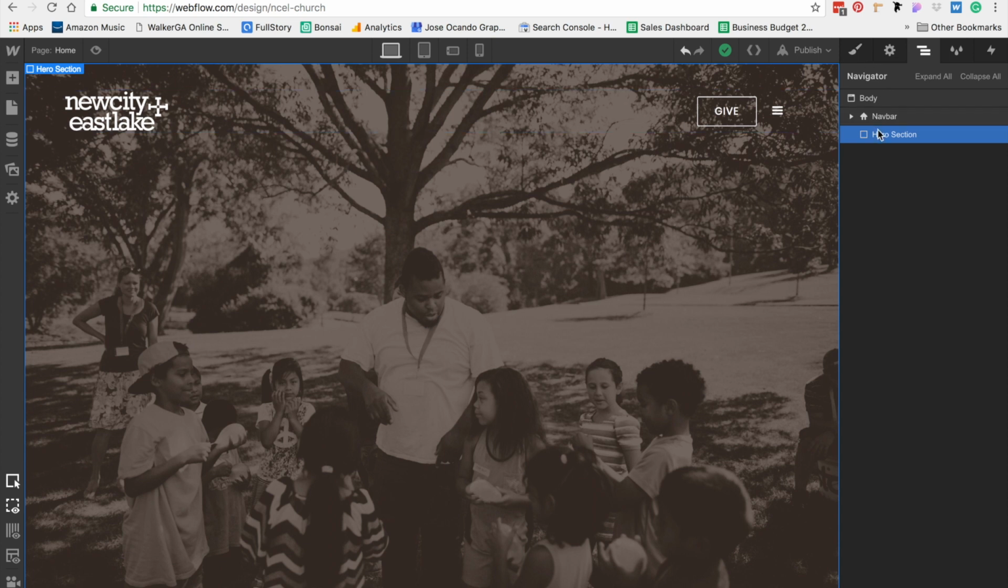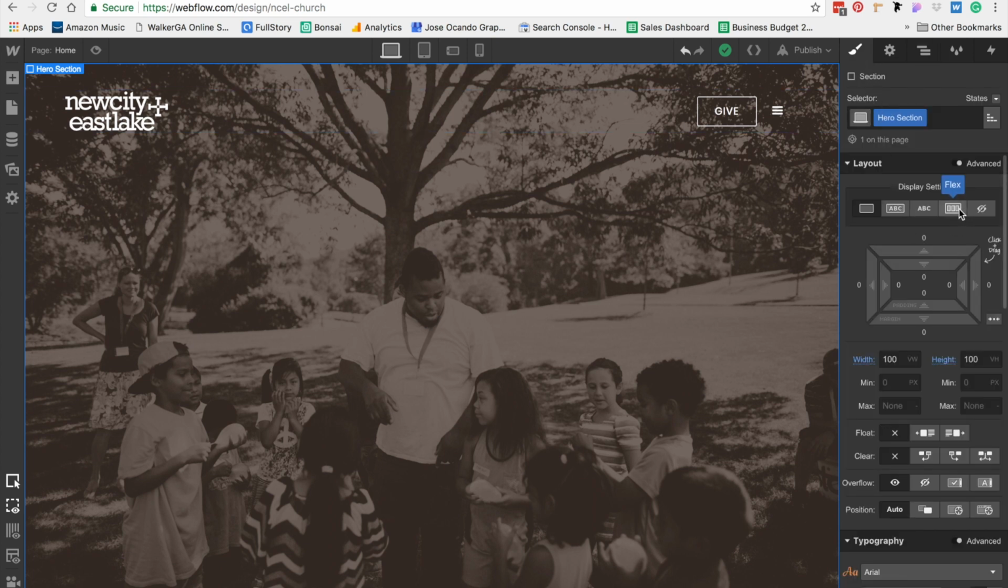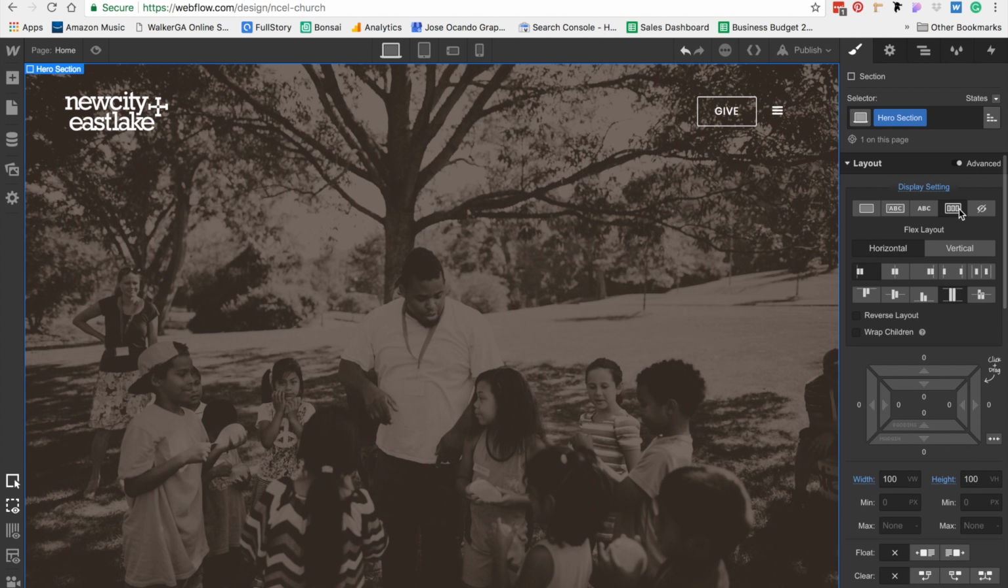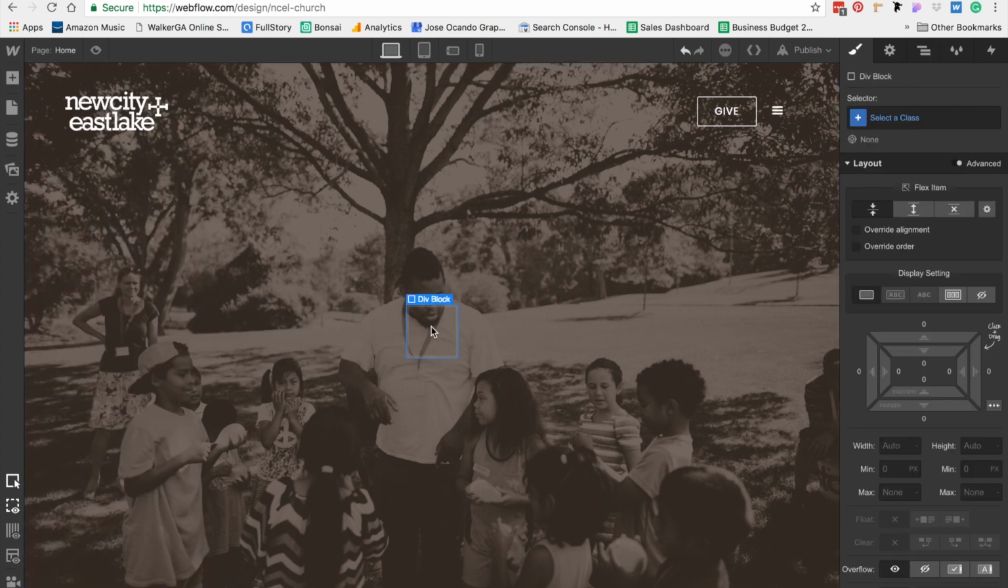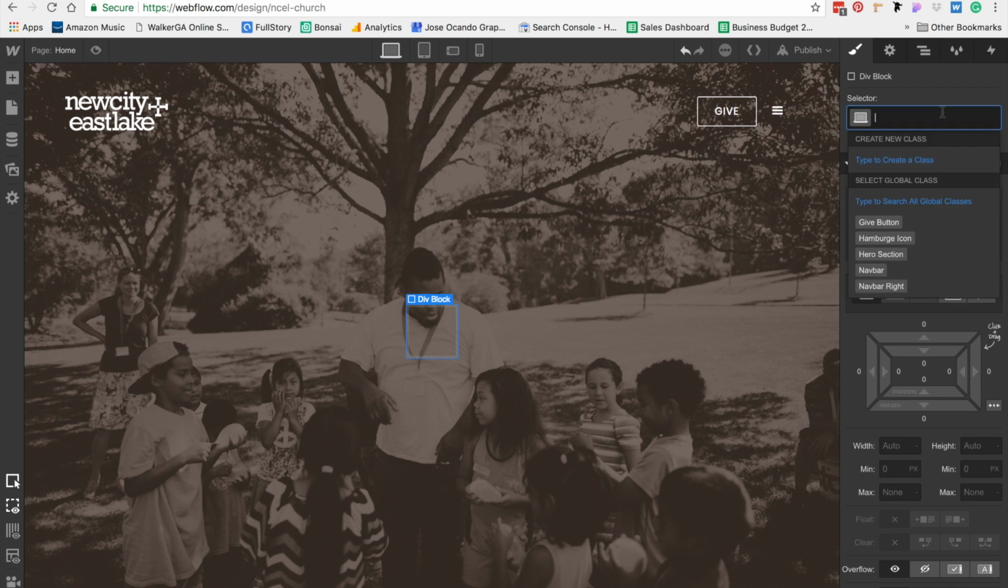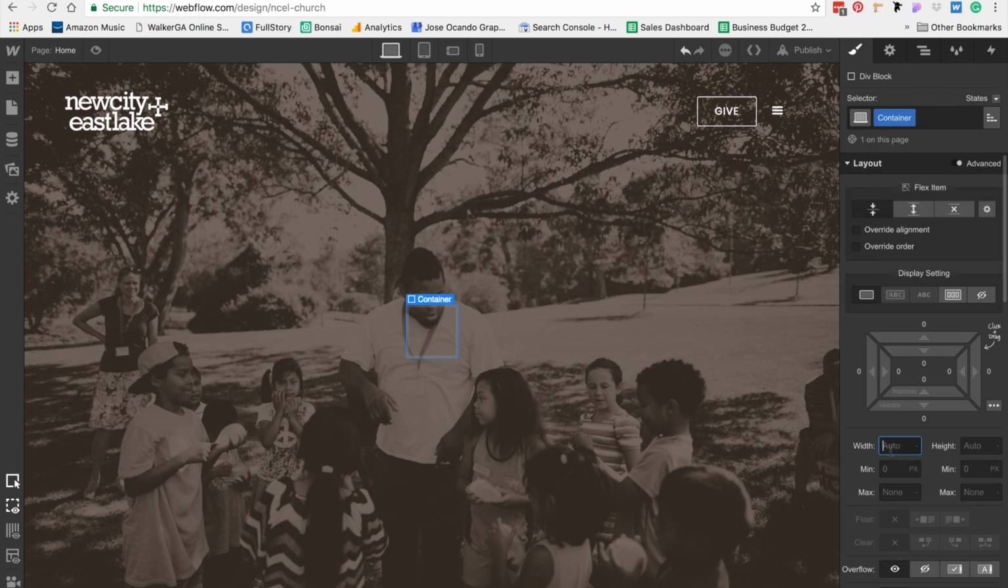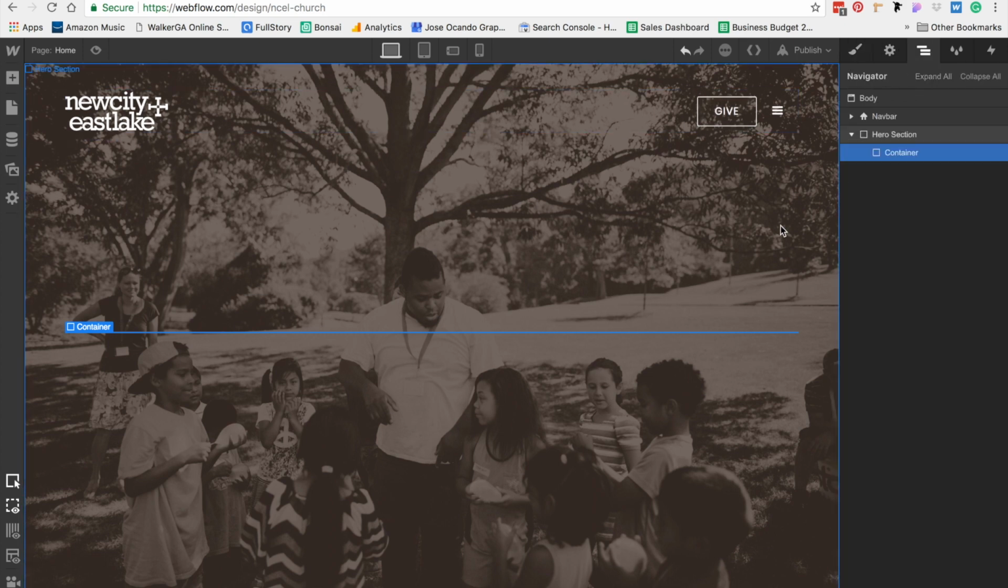Collapse all. All right, so next what I'm going to do is make the hero section a flexbox. I'm going to do that so that I can vertically align a div block that's going to hold all of my info. And I'm going to make a custom container. I'm going to call this container, just to keep it simple. And it's going to be the same thing, so 90% wide, maximum of 1200 pixels, and that should be good for now. All right, and then next, I'm going to add my heading tag.